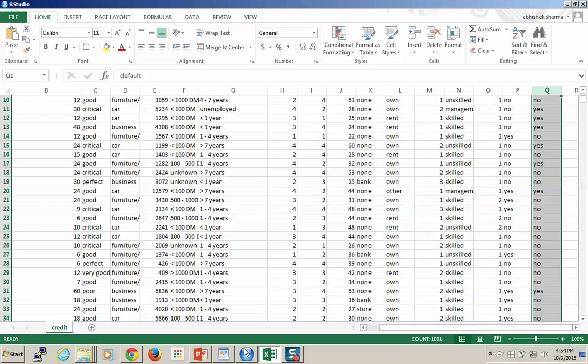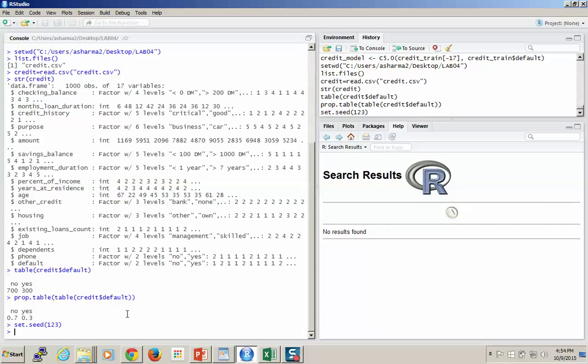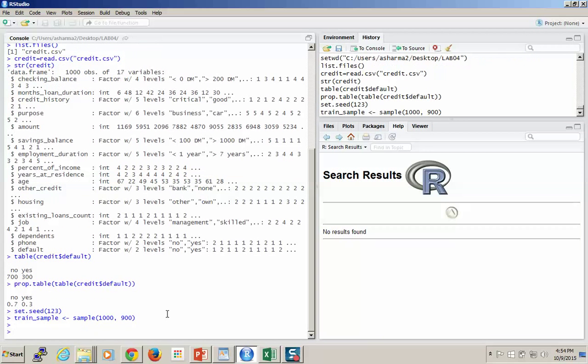Okay, now comes the next step where I generate random numbers between 1 to 1,000, and out of that I just want to take 900 random numbers. These 900 random numbers represent the 900 random rows that I'll select from my data, which has in total 1,000 rows. So once I do this, now train_sample has 900 random numbers which have been chosen from 1 to 1,000.